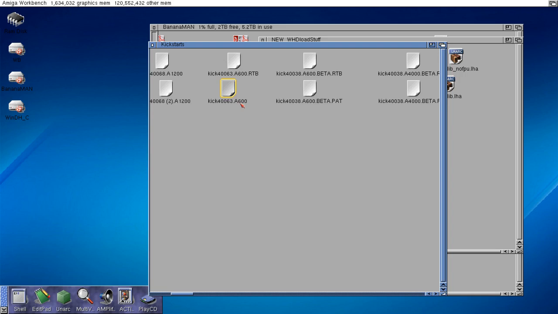All you have to do is rename them with the instructions from the WHD Load help files and the online tutorials, and you have to make sure they're named right, because when you launch WHD Load, it'll come up and say Kick 4.0.0.63.A600 not found. You're going to have that kickstart. And also you have to watch it because of capitalization and the way you name it.